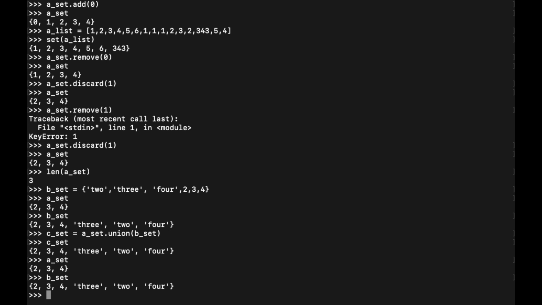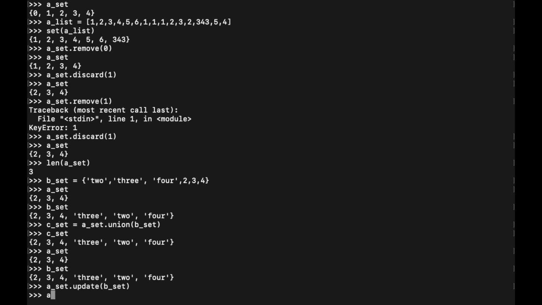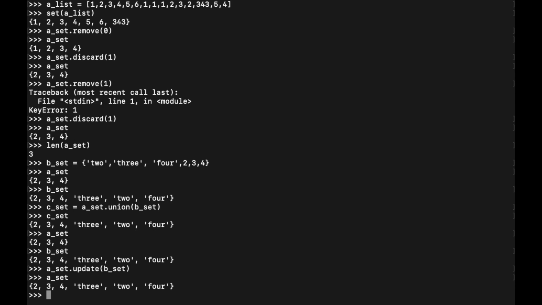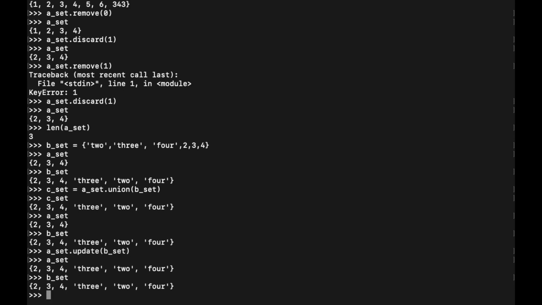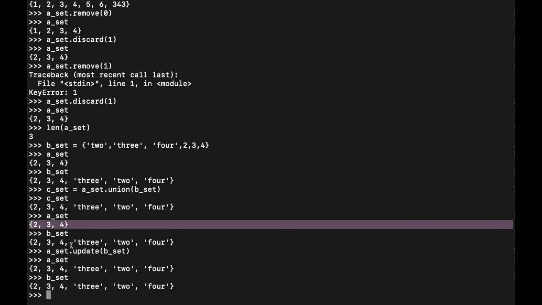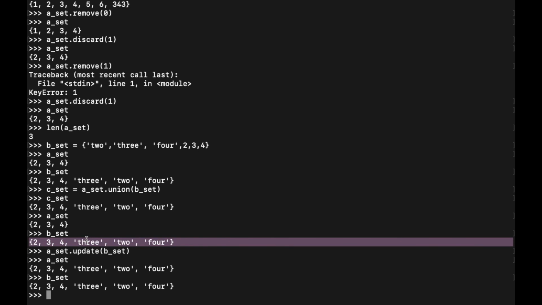Now there is another way to perform a union operation on our sets. The function used to perform this operation is called update. Now let's use the update function to perform the same operation, combining A set and B set. And if I check the values of A set and B set now, as you can see the difference here, when we used the union function to perform the union operation on our sets, the values of A set and B set were not changed. They were as they were.